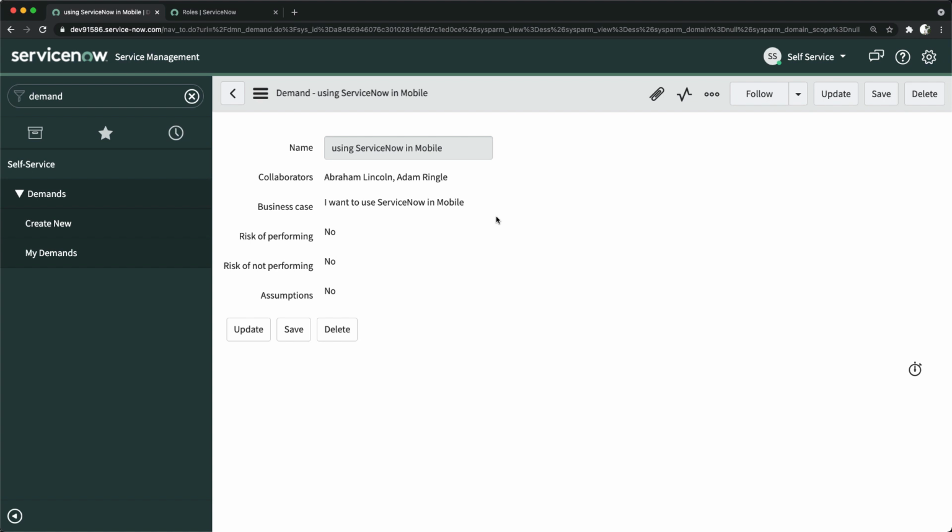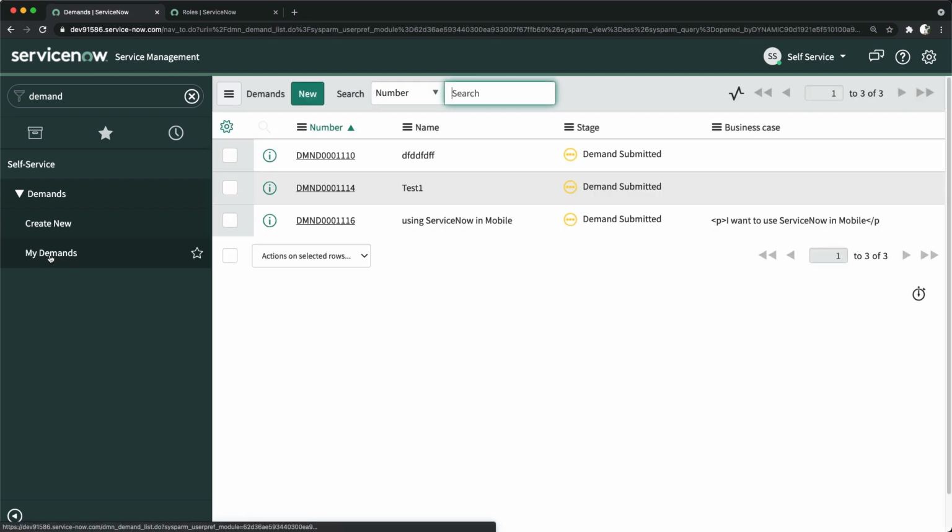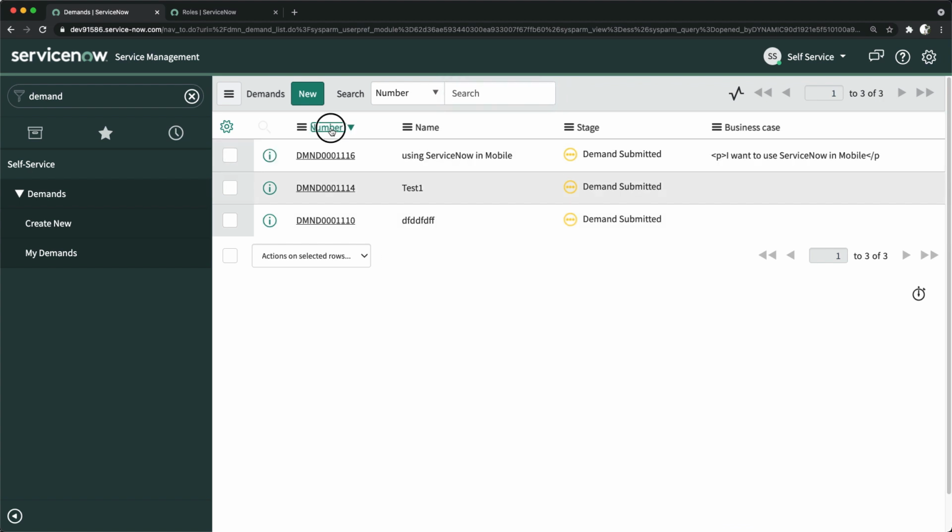Now I will impersonate. This is the first demand which we have created, and you cannot see the number of the demand record it has created. If I go to my demands, maybe it will show there, yes. So you can see it is showing this, using ServiceNow mobile. If I sort like this, you can see I have this demand at the top, and this is the demand number. On this screen I cannot see that, but here I can see. And I have this business case.